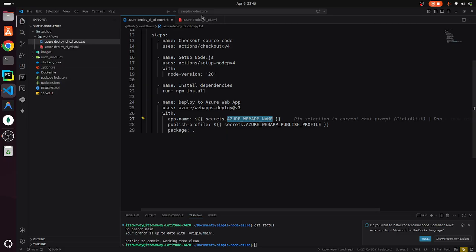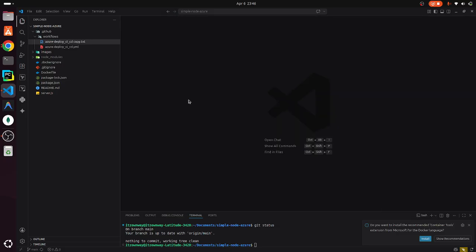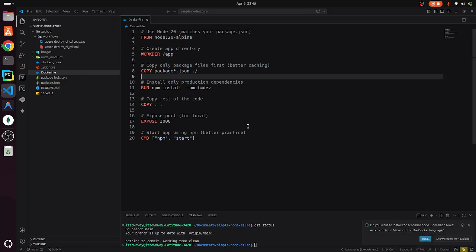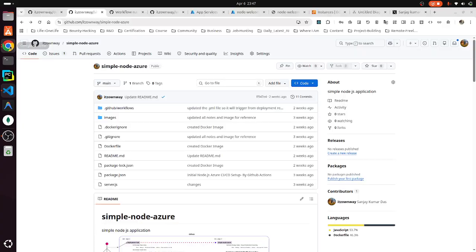One more thing to notice here: currently I did not deploy using a Dockerfile, but I have already created the Dockerfile. So in the next video I'll show how you can deploy the same simple Node.js application using a Dockerfile. Until that time, thank you.